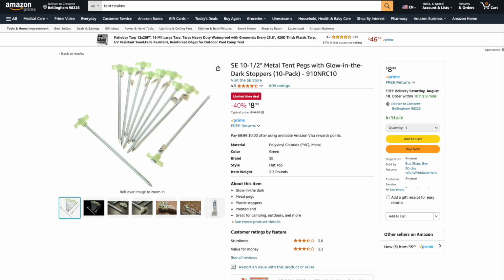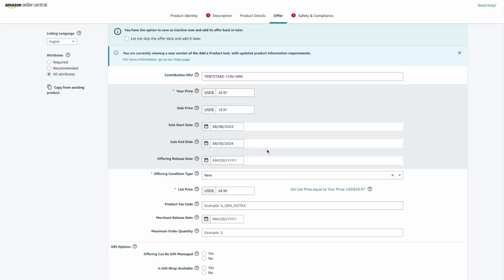When you set a sale price, your listing will get this limited time deal badge and your price will be struck out like you can see here. These are great attention grabbers, especially during a product launch to help you gain traction. For example, you can set the actual price that you want to sell the product for here in the sale price field and set the your price higher or match it to your list price.